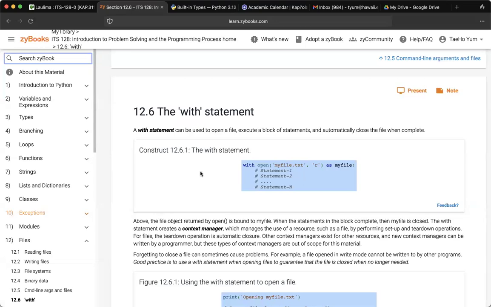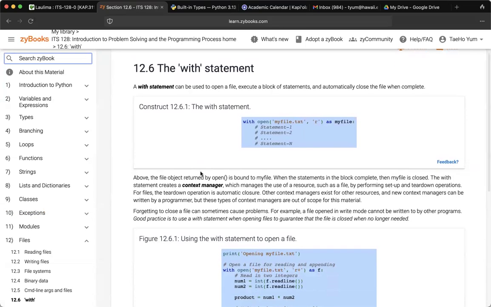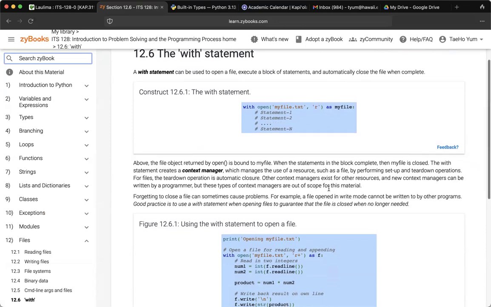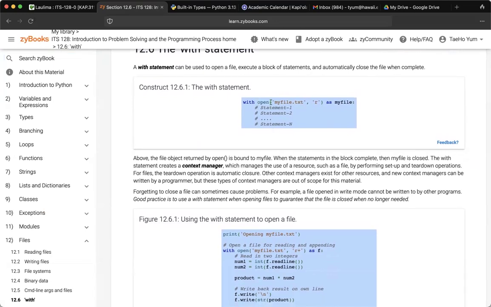Okay, back to the with statement. This is a shortcut that lets you quickly execute a block of statements on a file and close it. So we're going to open my file txt as a read. It's going to be assigned to my file as the object. And then you can execute statements there.